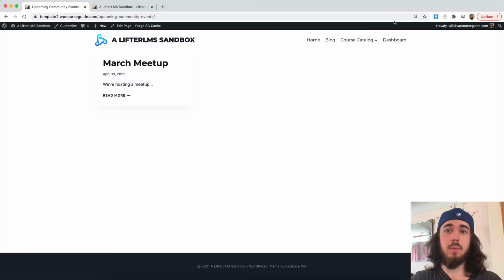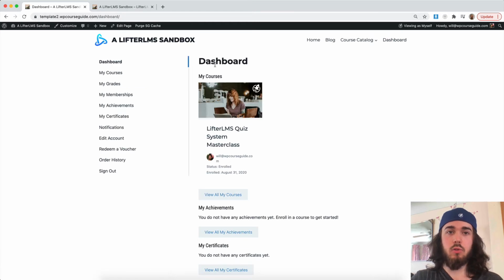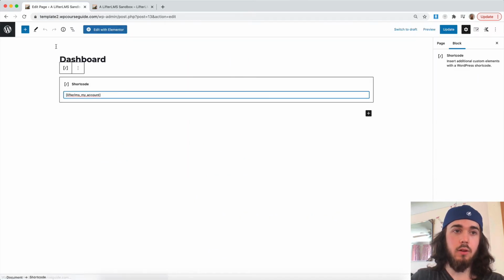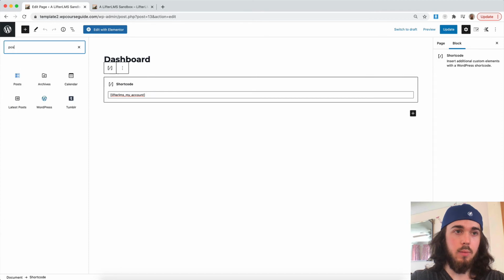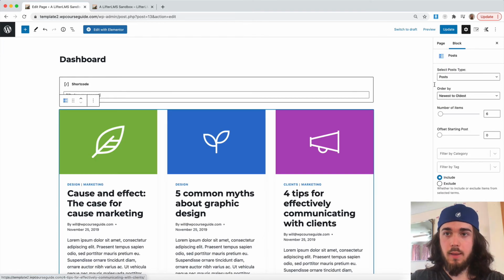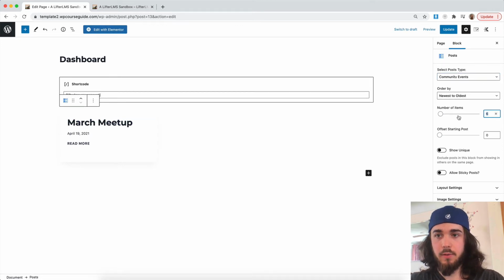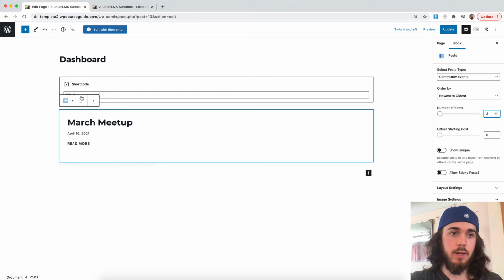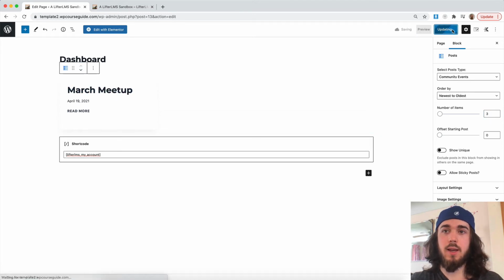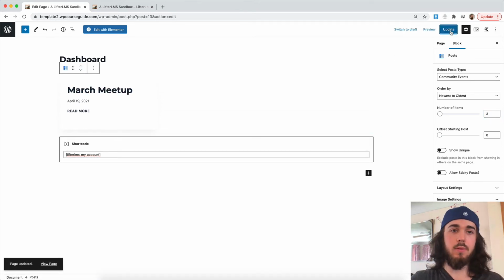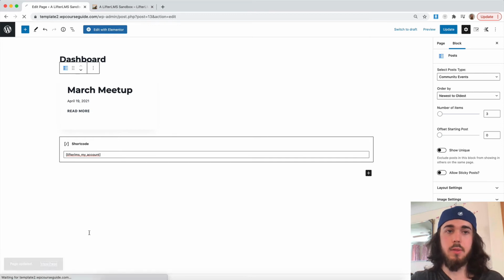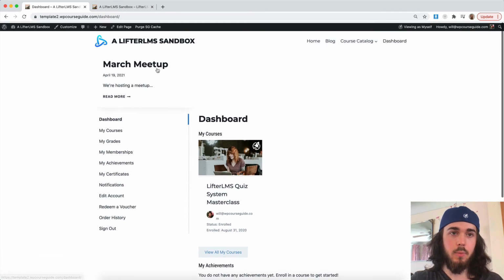And you could even put that maybe on the dashboard page. If you're trying to get people to engage in your community events there, maybe you would even just put that Cadence block right here on your student dashboard page. So if I had posts, and then I want to display community events here, and then I could display a number of items. This is going to display the top 6, so maybe we'll change it to 3. I only have one community event right now, but once I get a lot of them, this will only display the top 3. So there's my March meetup.